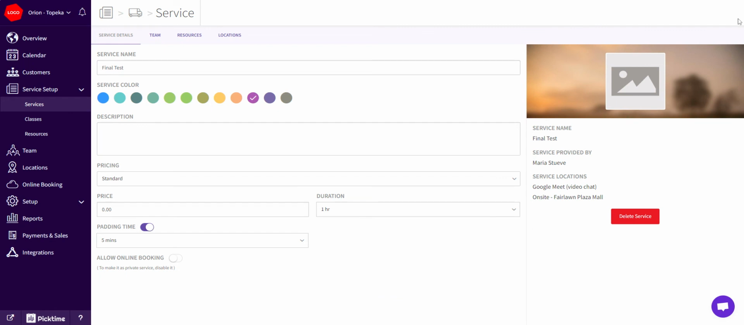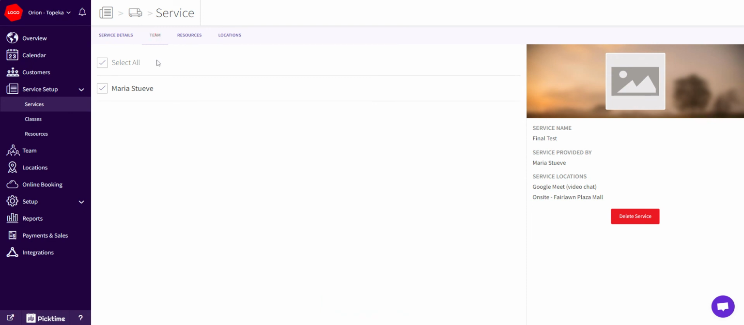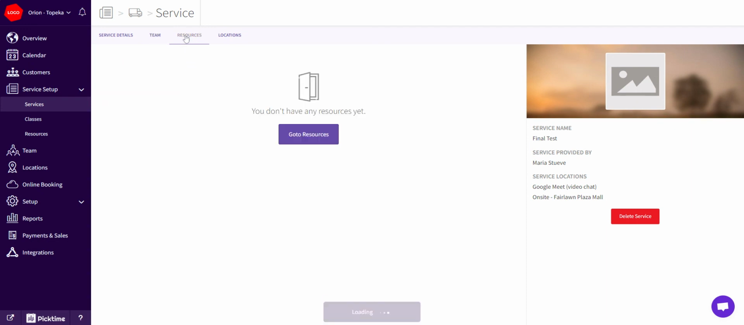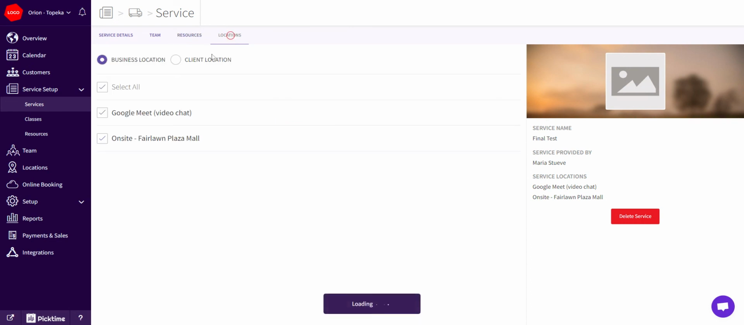You want to make sure you hit save before you move to any other pages, because otherwise it doesn't save what you just did. You can go to team and change who they schedule with if you're using more than one person for that link. And then resources, locations, all of that, I would just leave as is.